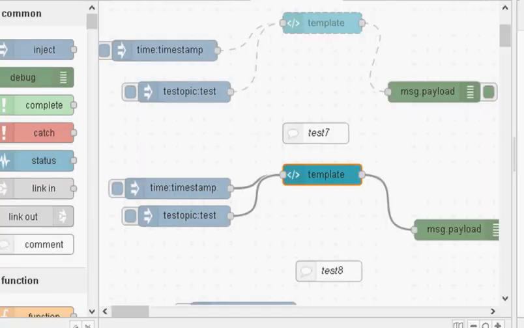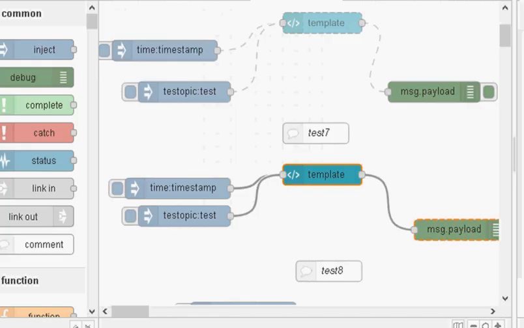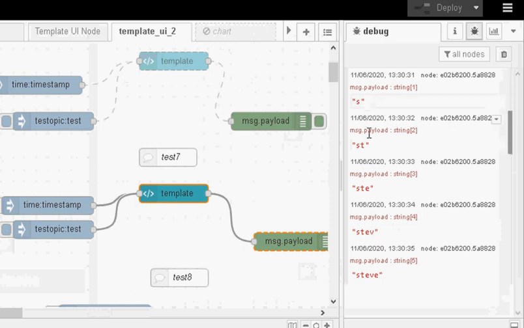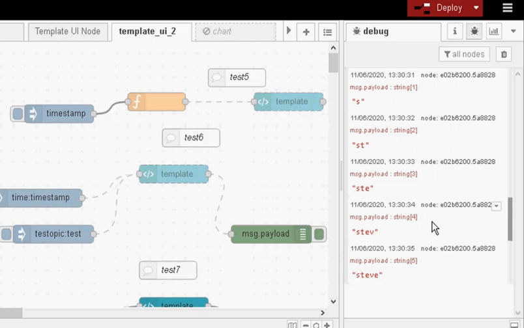Just want to turn on the debug so we can actually see it. And there it is there, and you see I type in the name there, it appears there, and if you look at the debug node you can see every time I typed in a letter it got sent out of this node here, the template node, and I was picking it up in the debug node. Okay, so that's one way of getting data out of the dashboard node.